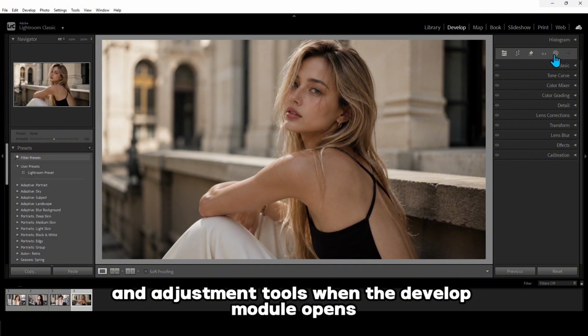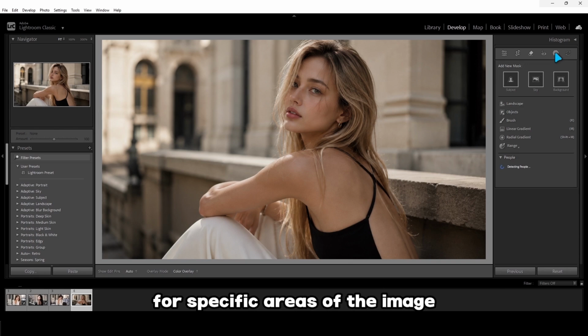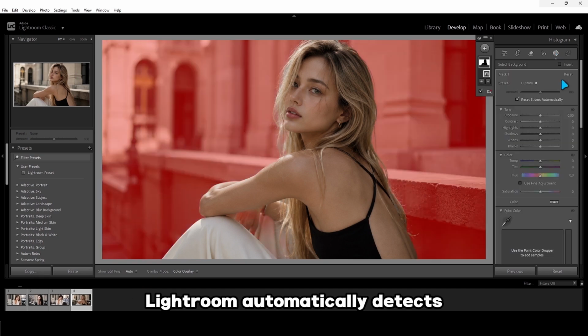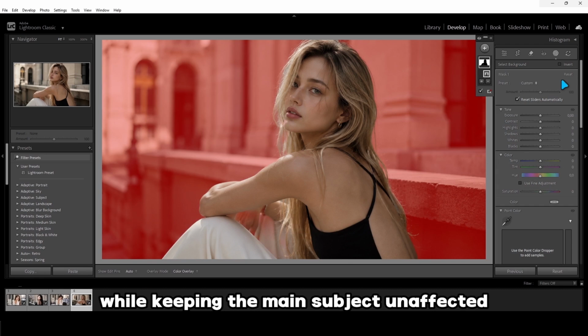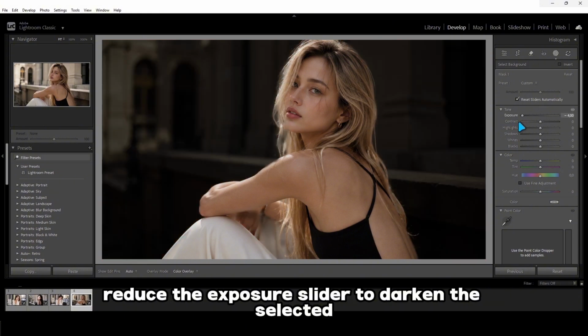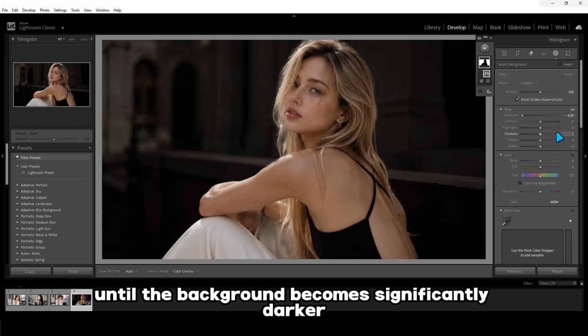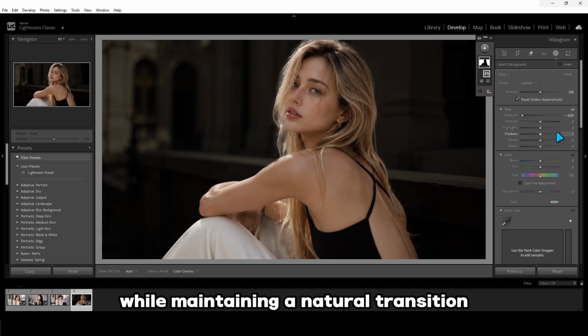When the Develop module opens, click the Masking tool to create a targeted adjustment for specific areas of the image. From the available masking options, select Background so Lightroom automatically detects and masks the background while keeping the main subject unaffected. After the background mask has been created, reduce the exposure slider to darken the selected background area.